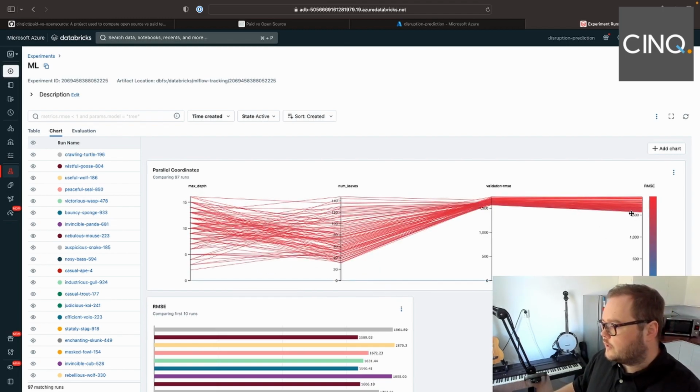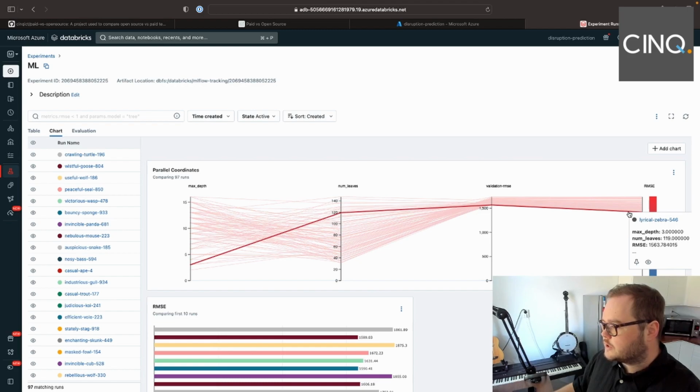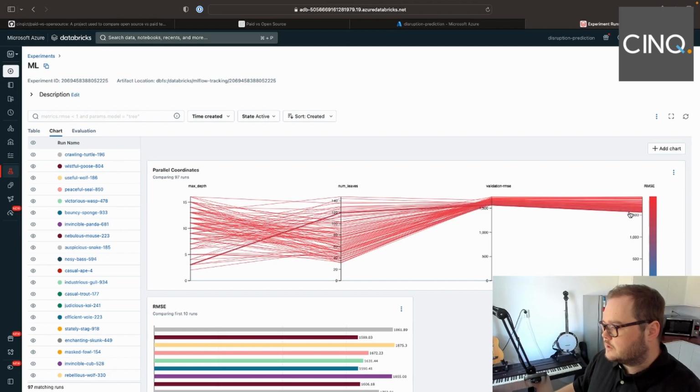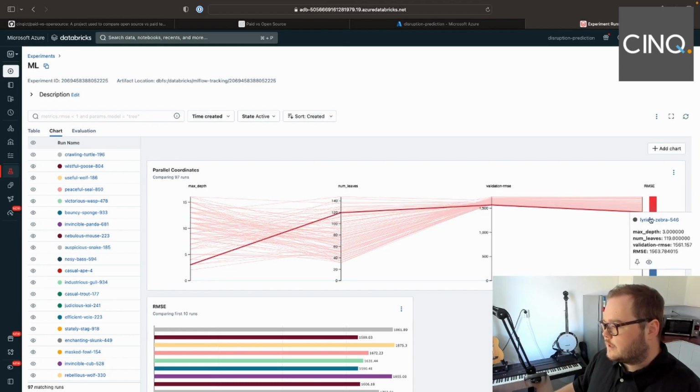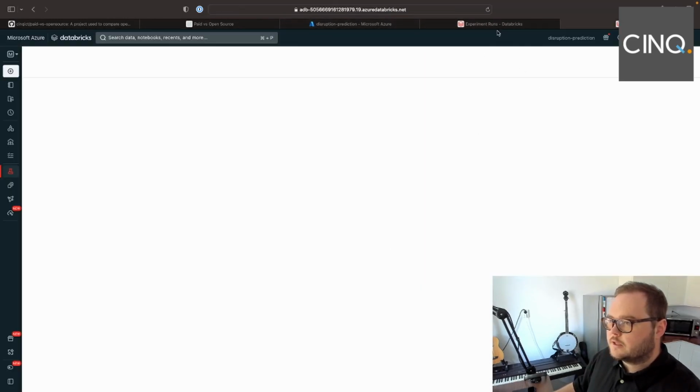We know that the smaller the RMSE, the better the model. So the Lyrical Zebra 546 is the best in this instance, it turns out. Yeah. So what is this model basically? Is in the question.